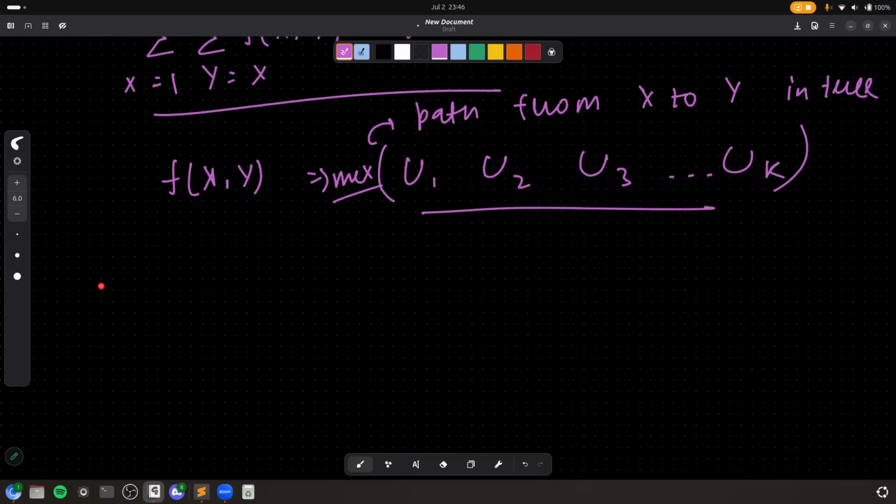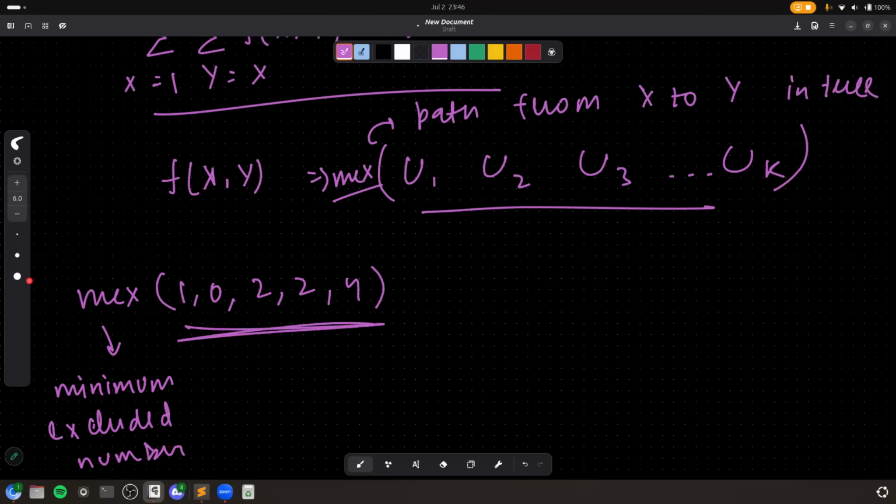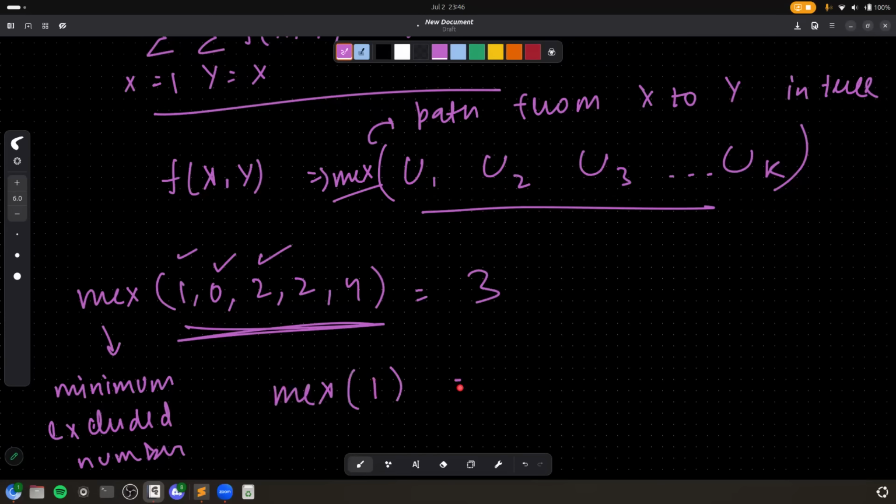Now, what is max? Here we have some examples: {1, 0, 2}, {0, 2, 3, 4}. So max is basically the minimum excluded number. The minimum non-negative number that does not appear in the given set is the max of that set. So for this set, we have 0, we have 1, we have 2, but we do not have 3. So max of this would be 3. Another example is max of {1}. Max of {1} would be 0 since we don't have 0 in this set.